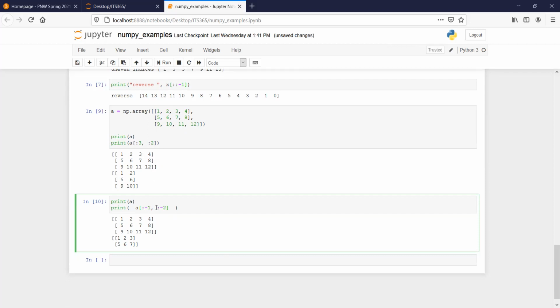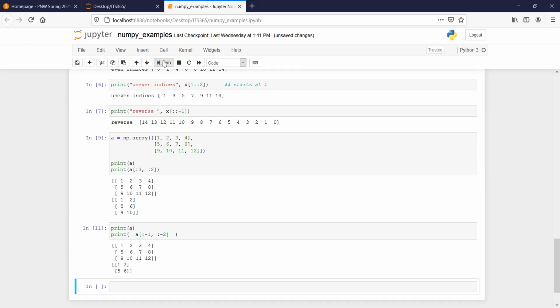But here, it doesn't include the last two what? Columns, right? Okay. So then the output really should be 1, 2, 5, 6. So let's see if that's the truth. Yeah. So there you can see it's 1, 2, 5, 6. You see that? All right. So good.